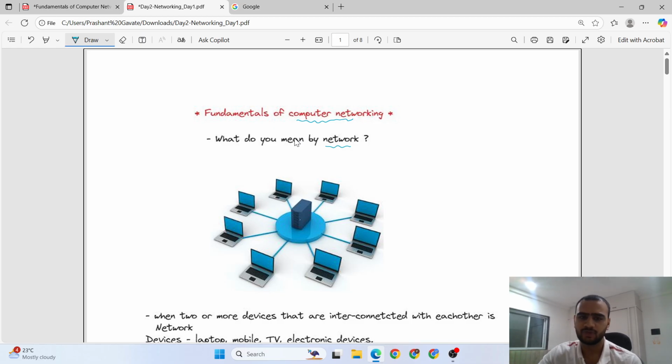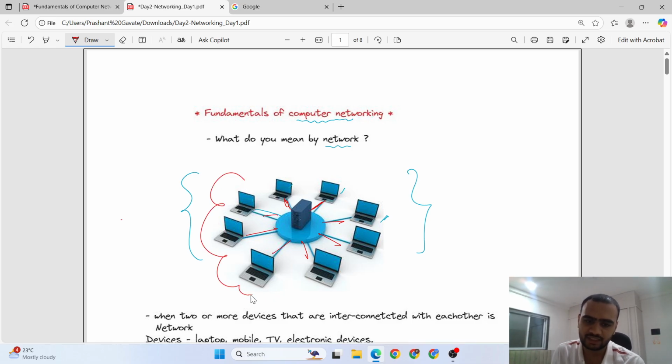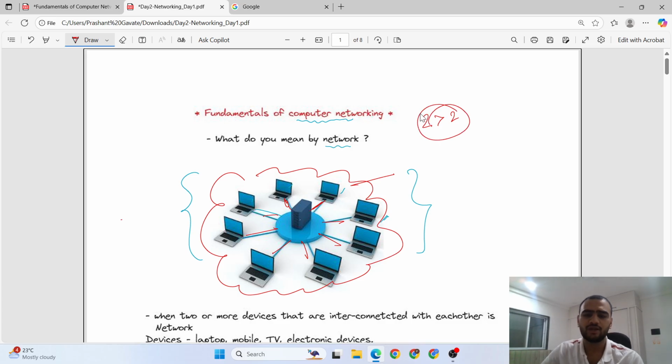In this diagram you can see there are a bunch of devices that are interconnected with each other. So we can say this is a network. This is one kind of network. When two or more devices are interconnected with each other, then we are going to call it a network.